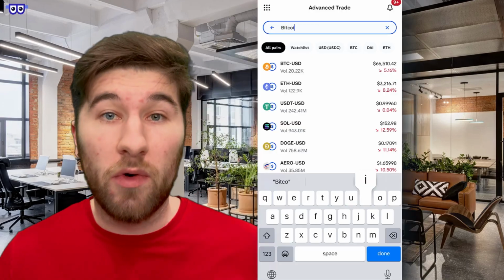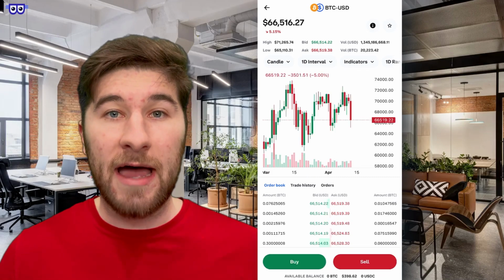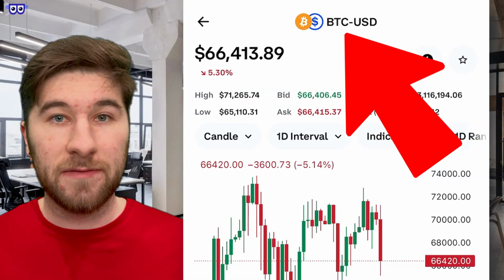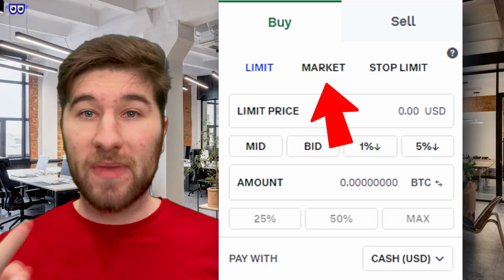Let's say I want to buy Bitcoin. I'll search Bitcoin and click on it. I'll know I'm trading the right coin based on the pair at the top, BTC-USD. Let's go ahead and click buy. Now, I'm gonna have three options: limit order, market order, and stop limit.